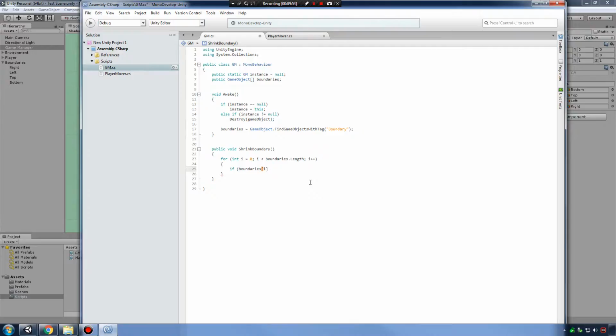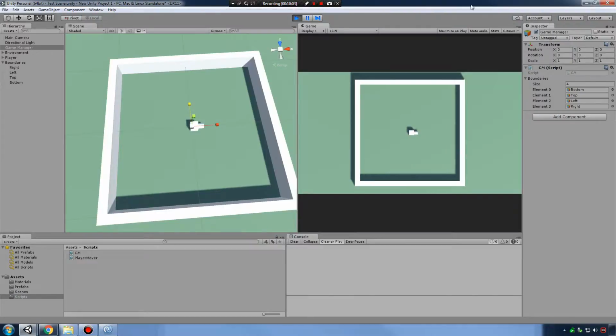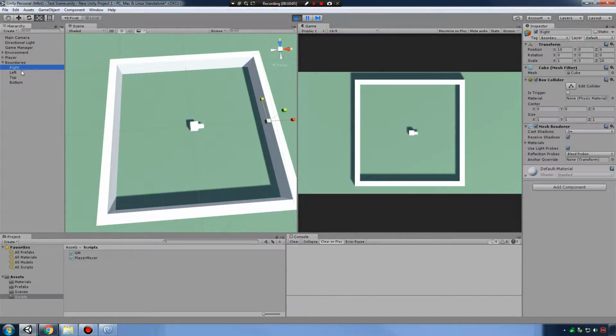So we're going to say if this boundary that we're currently looking at in my if statement, and we're going to check the positions of the transforms, the positional transforms of each cube.